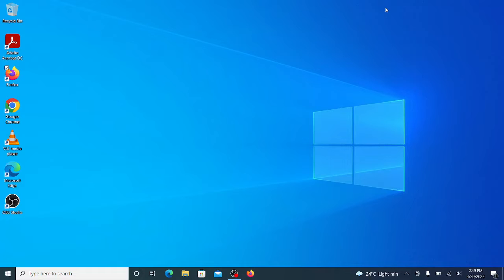So what I'm going to show you is how to install the VirtualBox in Windows 10 and Windows 11. All can apply because it's still the same Windows. So what we're going to do, first of all, we're going to download the VirtualBox. So that will be step one.